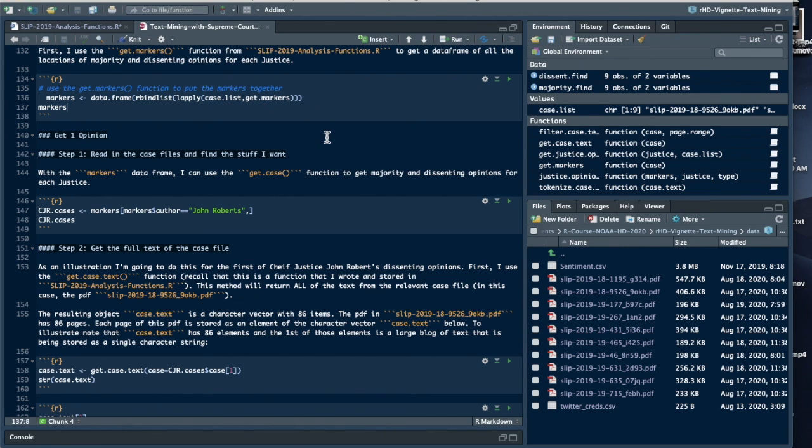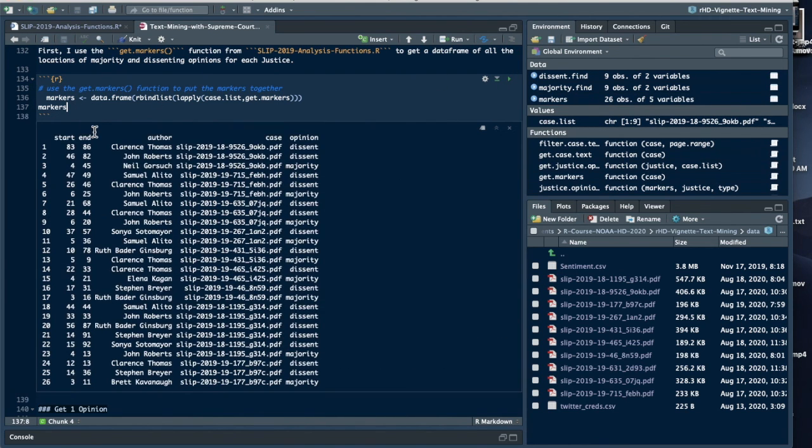And if you recall from the exercise that we just did with a single opinion, we got a data frame back that had 3 rows because that particular case had a majority opinion and 2 dissenting opinions. And so that information came back to us in the form of a data frame with 3 rows. Now I'm going to send all of the cases to that getMarkers function. And so I'm going to get back a much bigger data frame. Okay, so let's execute this, and it'll print out the markers.